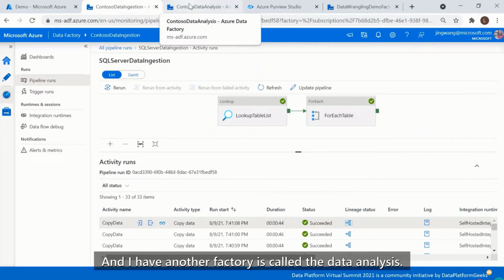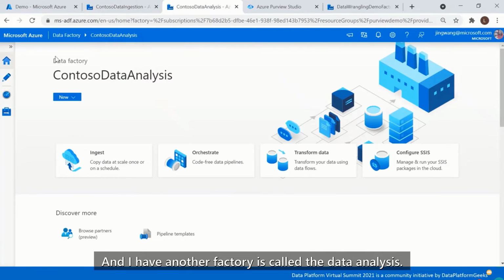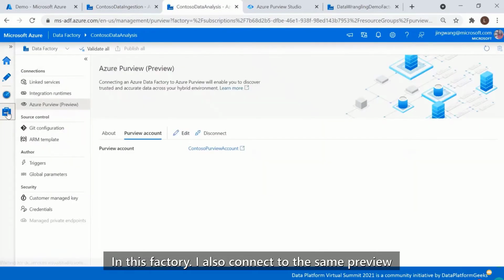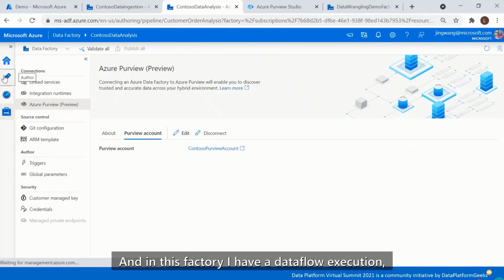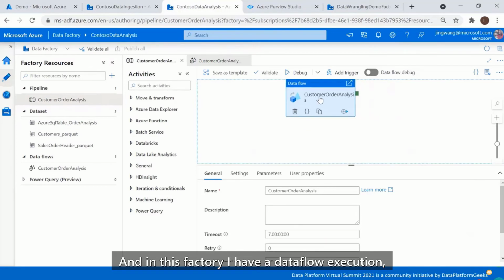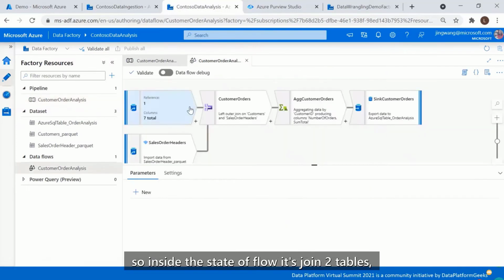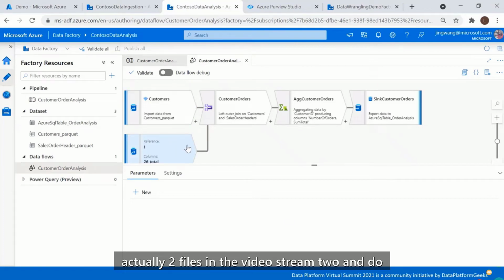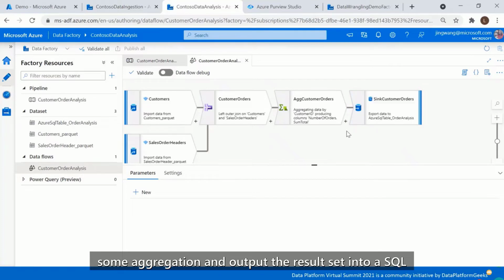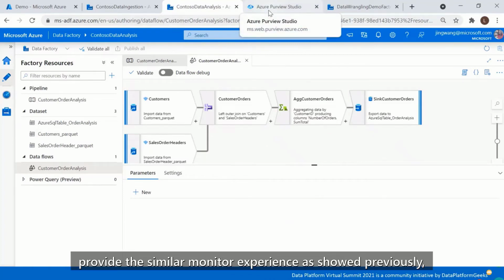And I have another factory called data analysis. In this factory, I also connect to the same Purview account. And in this factory, I have a data flow execution. Inside this data flow, it joins two tables, actually two files in ADLS Gen2, does some aggregation, and outputs the result set into a SQL table. I also executed this data flow. It will provide a similar monitoring experience as shown previously.